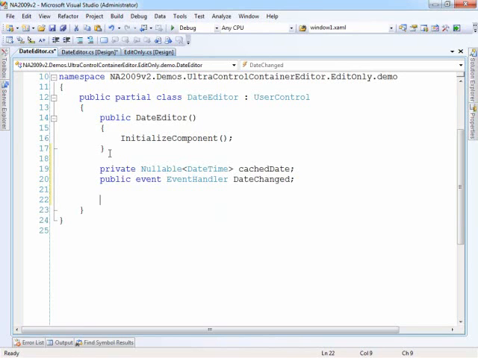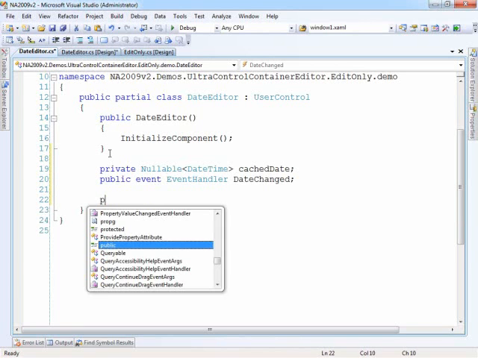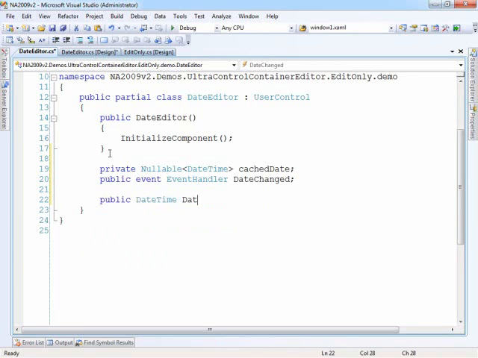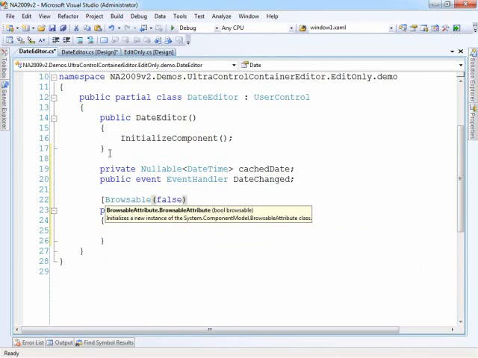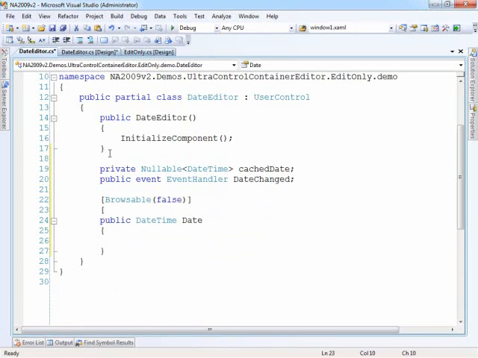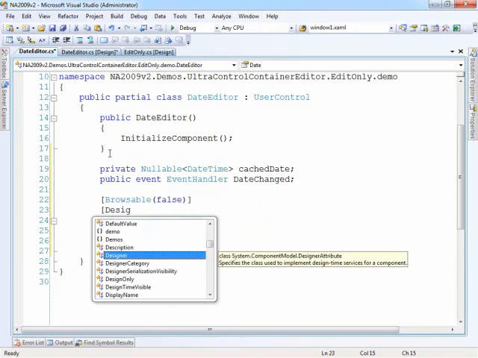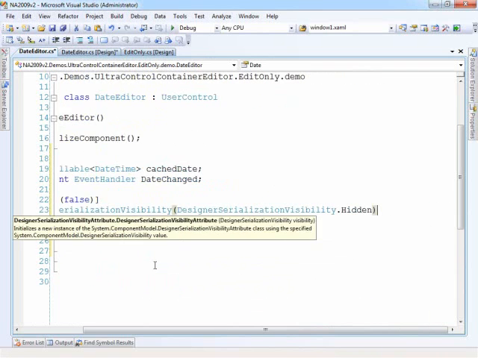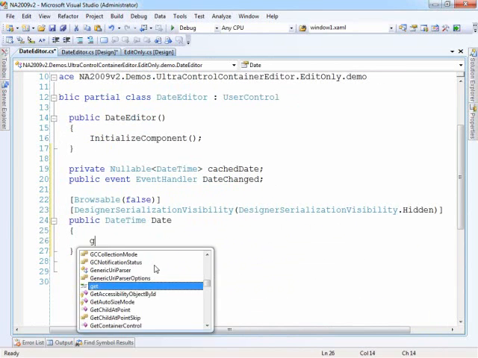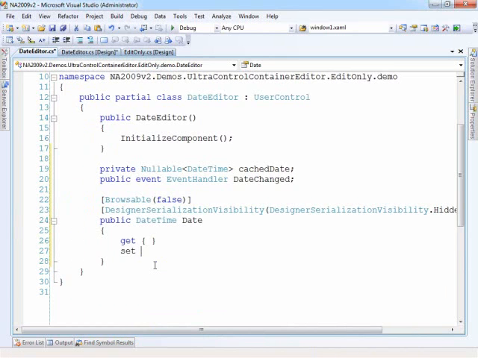And now we need a property that is the data that comes out of this control. So we need public date time, and we'll just call this date. And there's some attributes we want to apply to this here. We'll say that it's not browsable. And we'll also say that the designer serialization visibility is set to hidden. Okay, now that we've got that, we're going to need a getter and a setter.